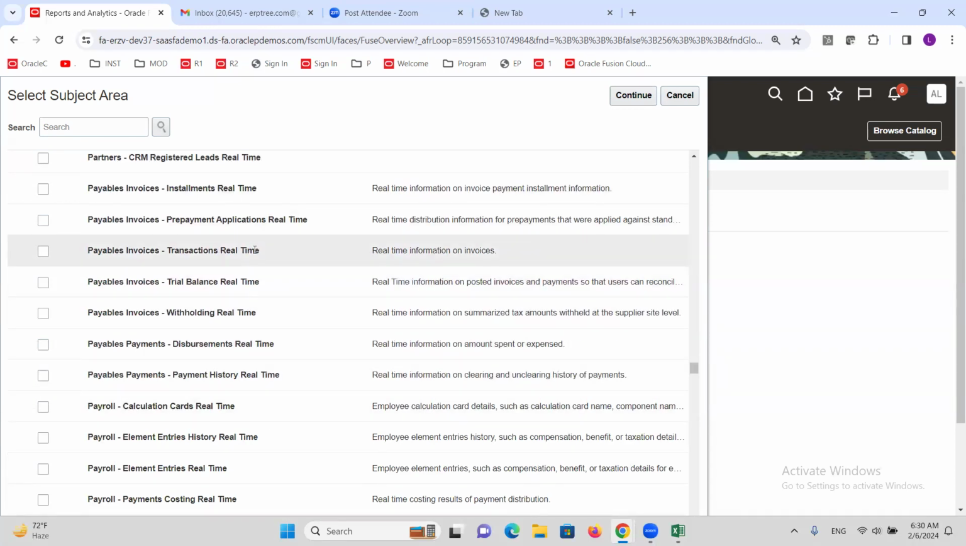Based on these subject areas, if you are able to create the report, okay, or else if these subject areas are not okay as per our requirement, we have to ask the technical consultant to create the report through BI. First, you can try with the OTBI. If it doesn't support, you can ask the technical consultant to prepare BI reports.